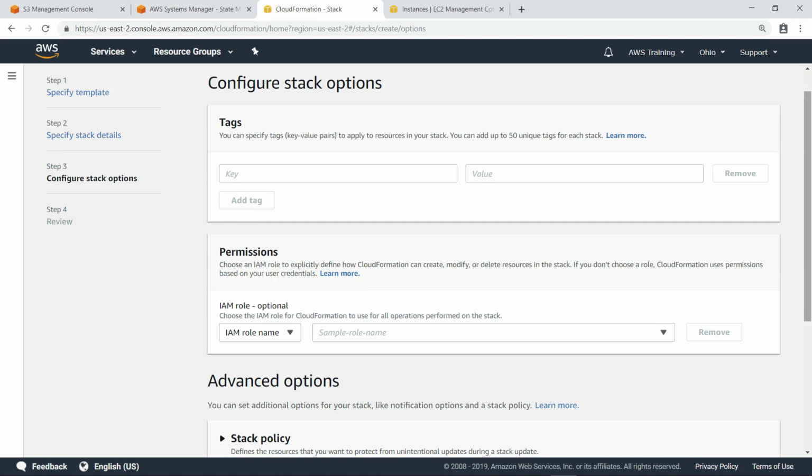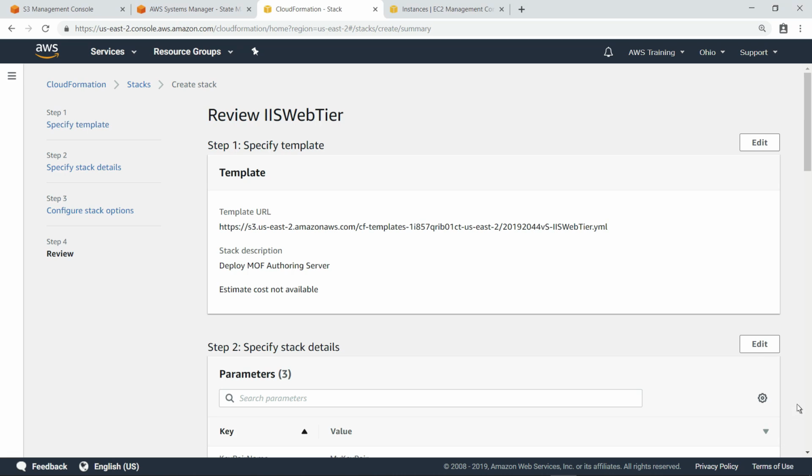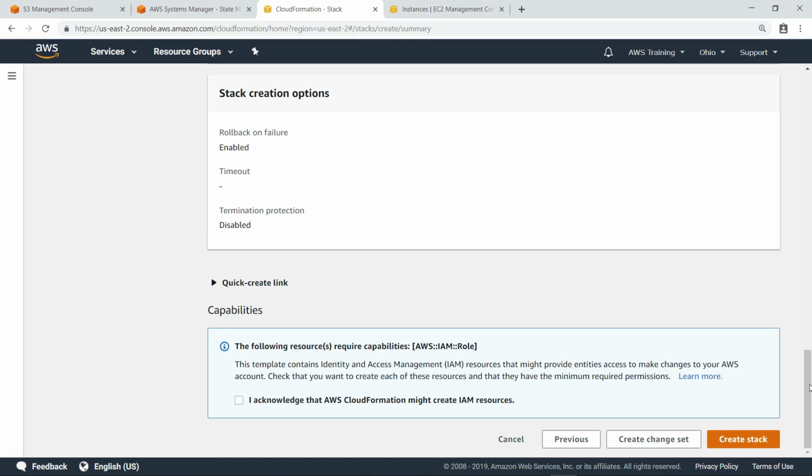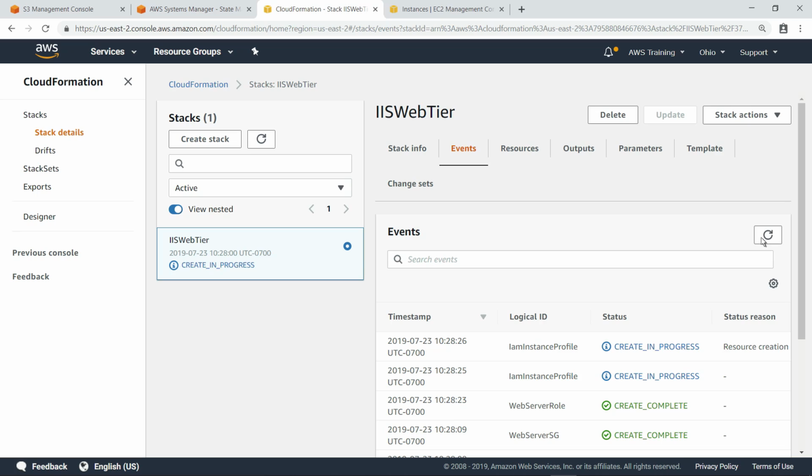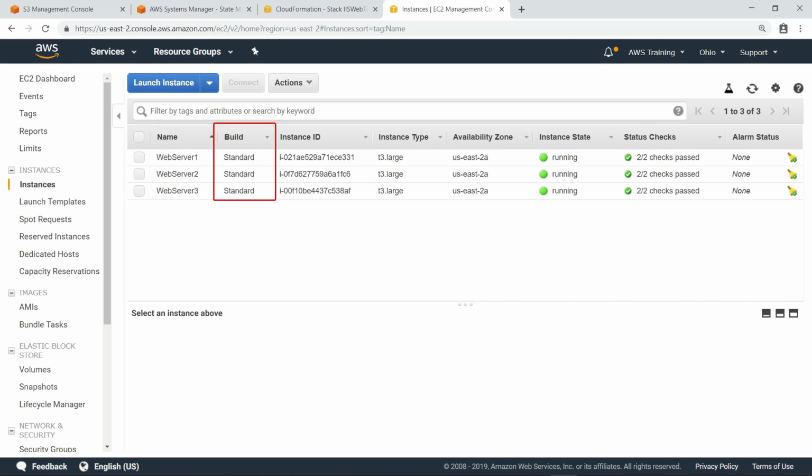Now, complete the configuration and review the settings. Select the Acknowledgement checkbox and create the stack. Now that the stack has been created, let's switch to the EC2 Management Console to take a look at our new instances. As you can see, the three instances have been created. Notice they all have a value of standard for the build tag, as we specified earlier. By configuring our instances using the MOF file, the desired state has already been applied during the creation of the stack. So let's see what Systems Manager tells us.